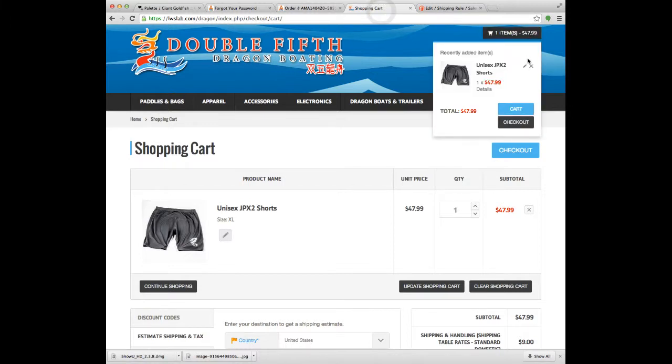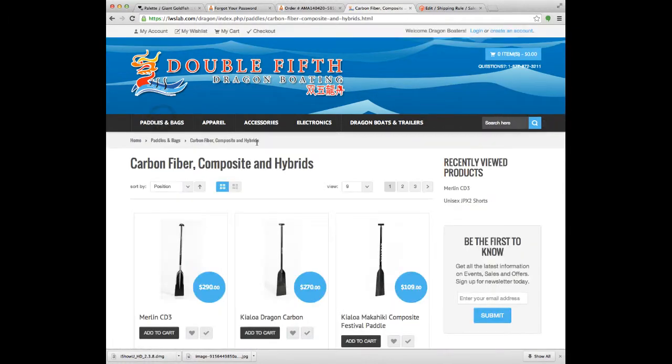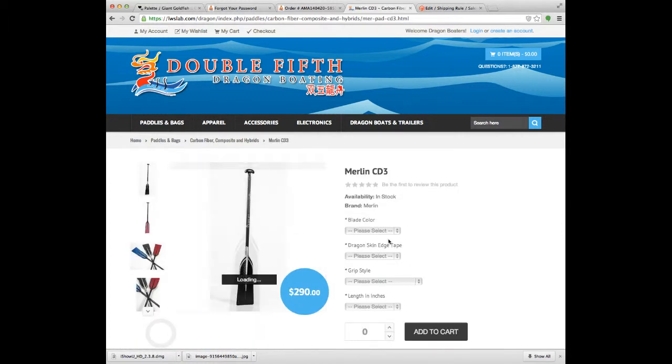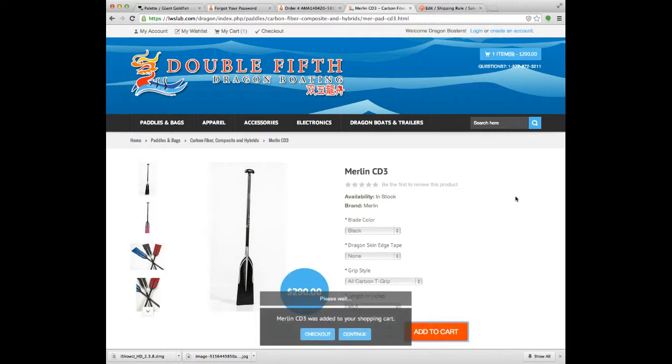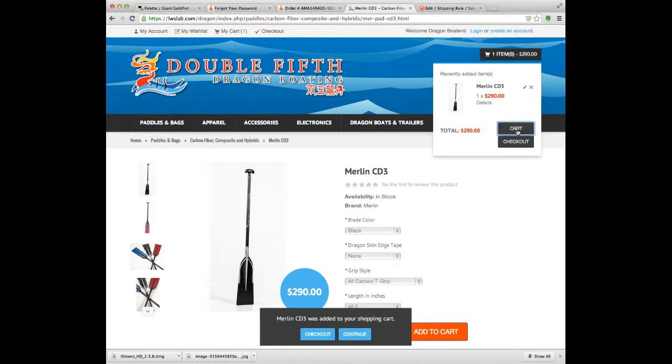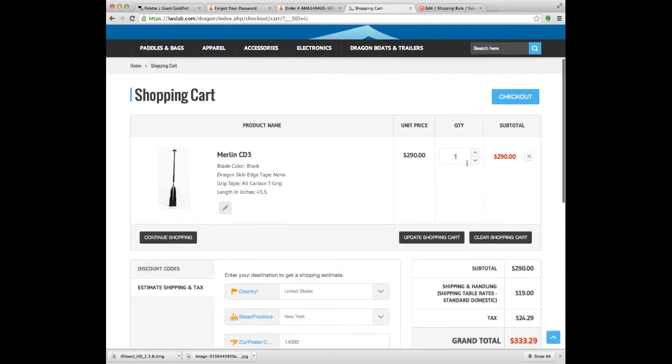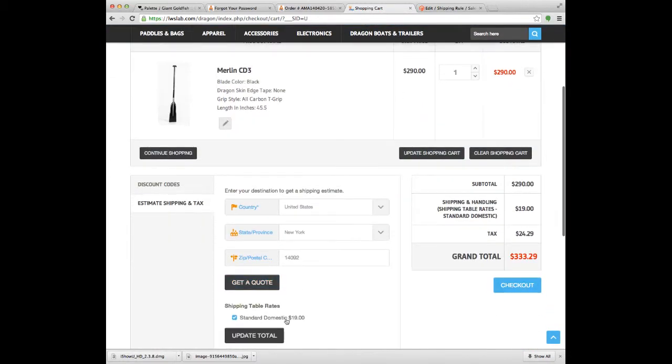So what does this look like in real life? I'm just going to clear my cart so we can look at a paddle. I'm going to go ahead and add a Merlin to my cart. Now notice it won't just add it. I have to pick some selections here because they are required. So I'm going to go ahead and go to my cart. I have one paddle, and you'll notice my quote here, standard domestic, is $19. It is not what the table rate would have said, which would have been the $8 or $10 or whatever it was. Because it's a paddle, and I've indicated I'm in the United States, it's now using my rule, and that's $19.